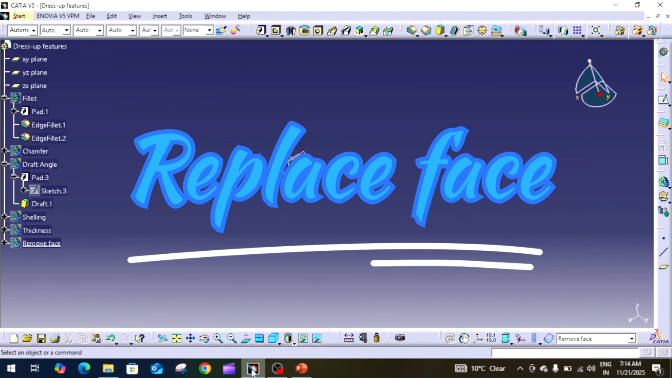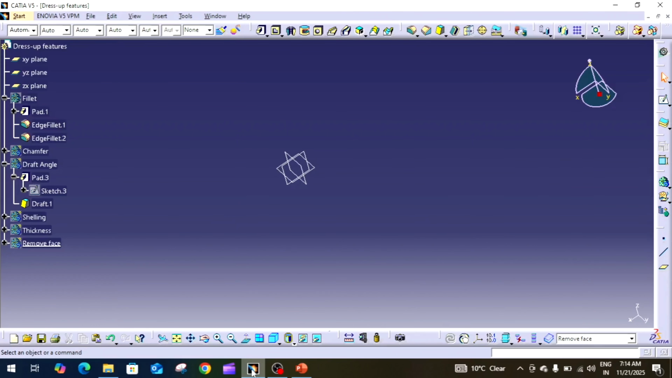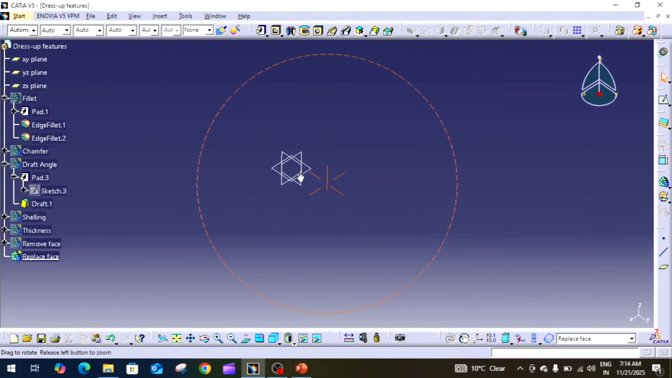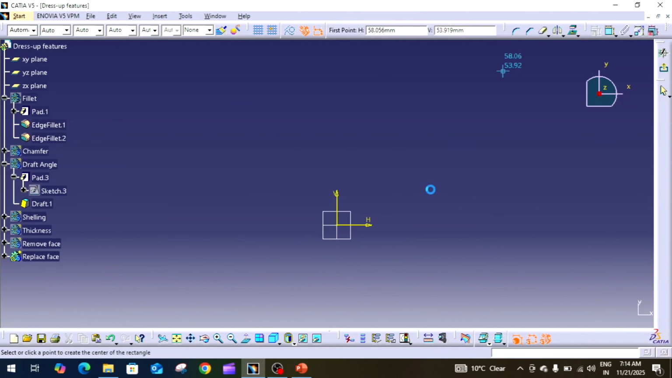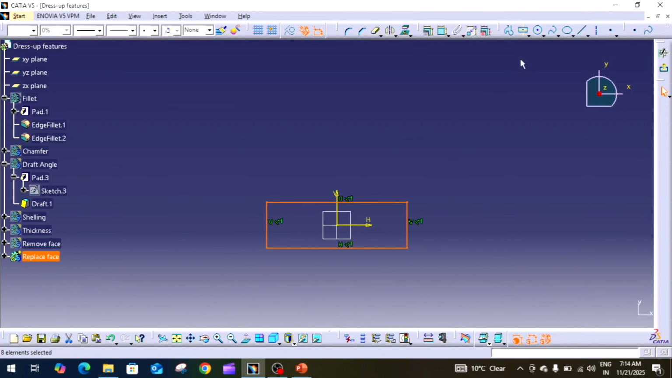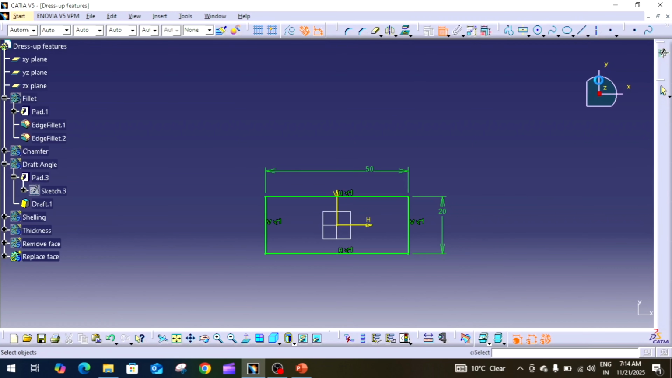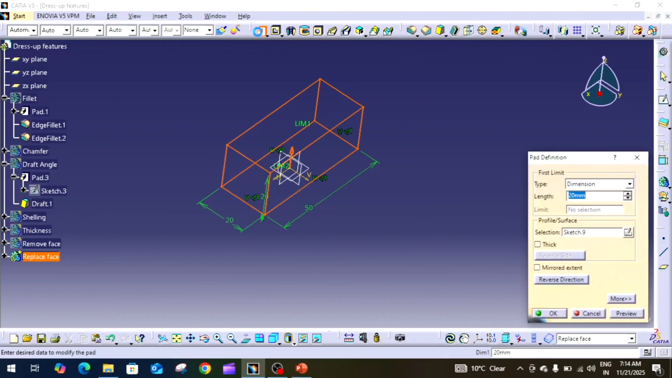Next command is replace face. For that one, we will insert a new body. Right click and give the name, that is replace face. Click on OK and create the base first. For that I am creating a rectangle which will be 50 mm length and 20 mm width, and the height will be, let's say, 10 mm.